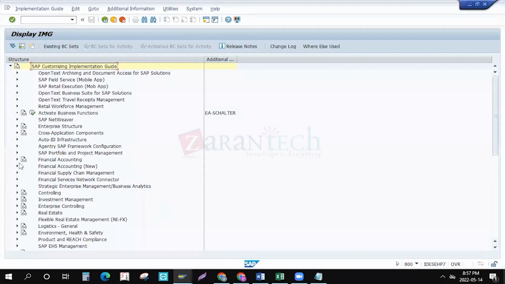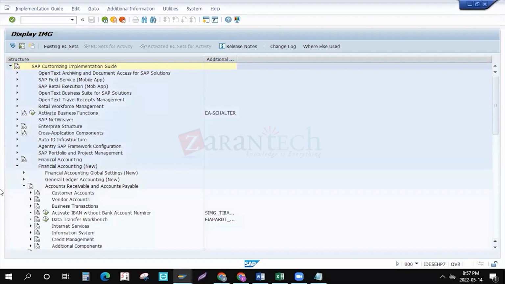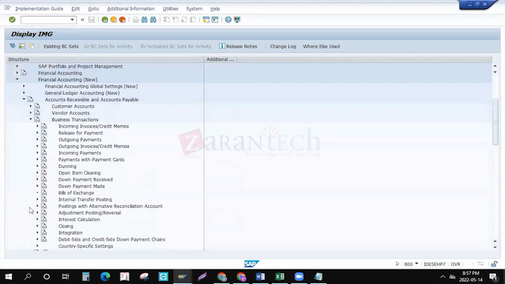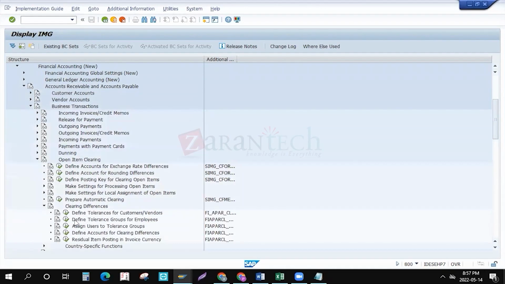So let us go to financial accounting, then either new or old, accounts receivable, business transactions. Then here we have open item clearing. In this we have clearing differences. Here we have tolerance group for customers and the vendors. It's the same transaction code, OBA3.